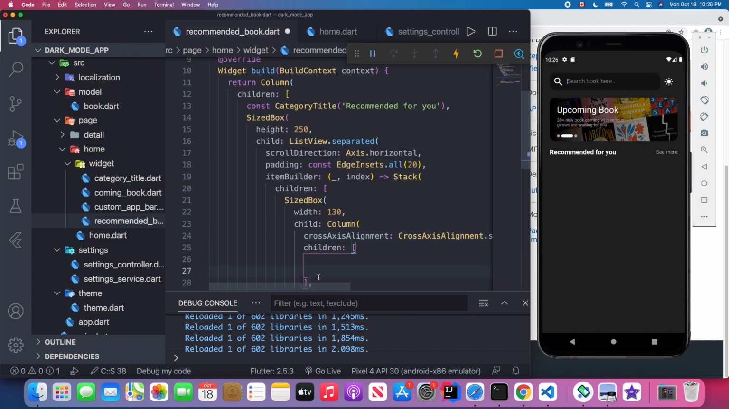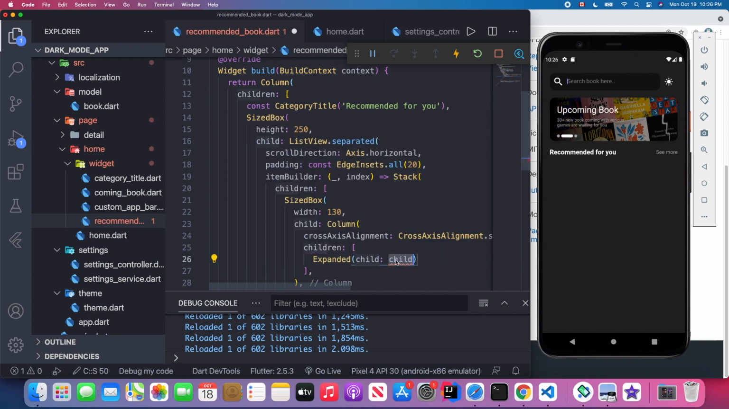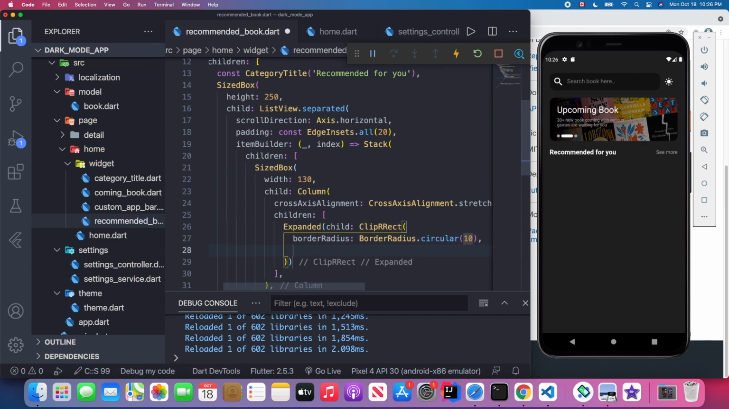Okay, and for its first child, let's use the Expanded widget. We could use ClipRRect, and we set the border radius, using BorderRadius.circular and set to 10. Also the child, set to Image.asset.